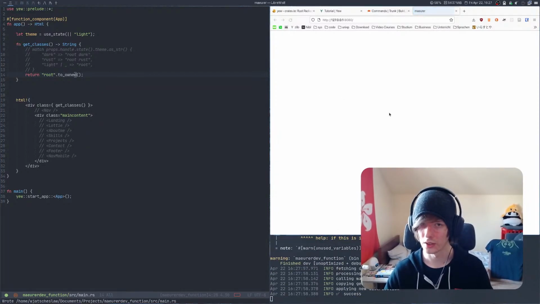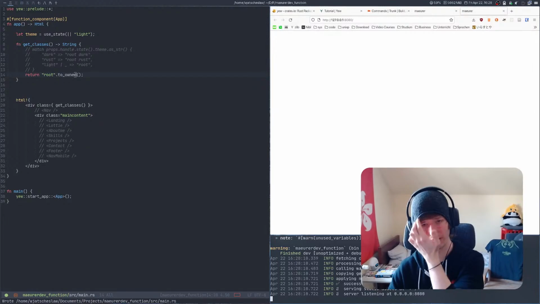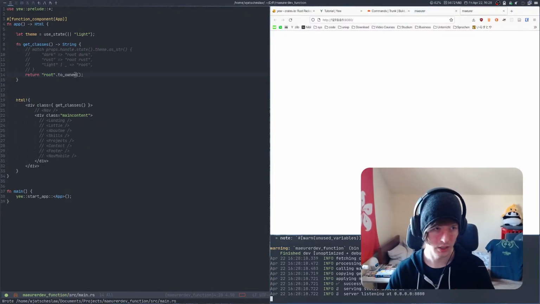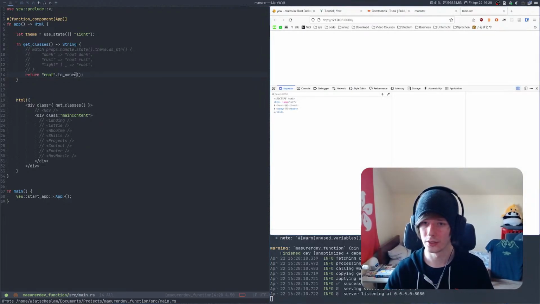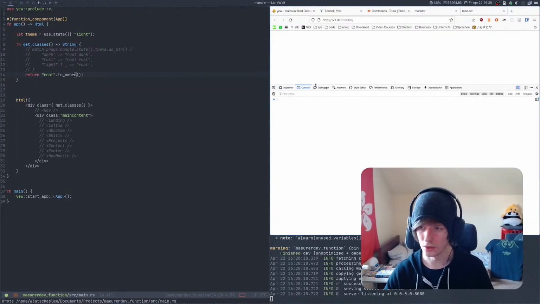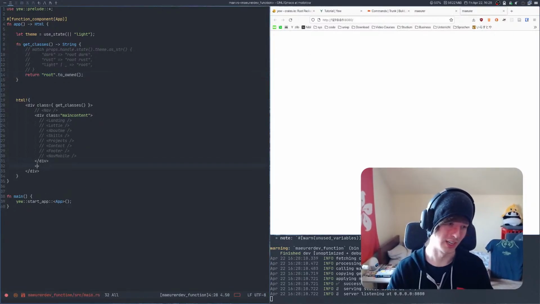What's happening? Yeah, this is sometimes a bug with trunk, where it basically crashes the web server and doesn't work. We have to restart the web server and it doesn't work anymore. Why? Why don't you work? Maybe because we have an error. No, we don't. Oh, we have no content on that page. Maybe I shouldn't have removed the hello world. Let's add it again.